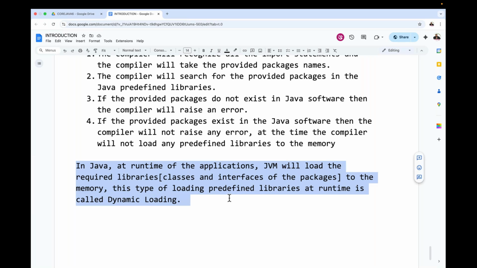Yes, guys, now understand this clearly. What's the conclusion here I'm telling? This type of loading at runtime of the applications is called dynamic loading. Got it? Now coming to the conclusion, what is the conclusion I'm telling all of you?